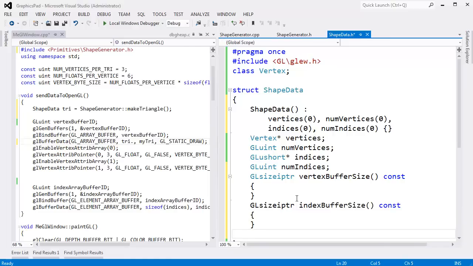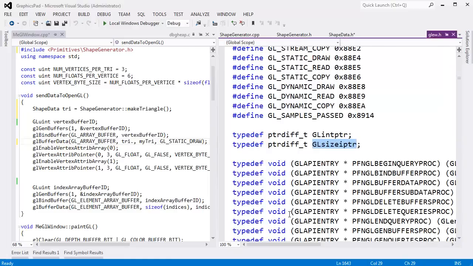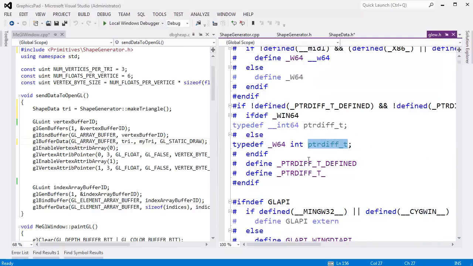Go down here. And then let's look at the sizeiptr. Click there, F12. It's a ptrdiff_t. What's that? It's an int.